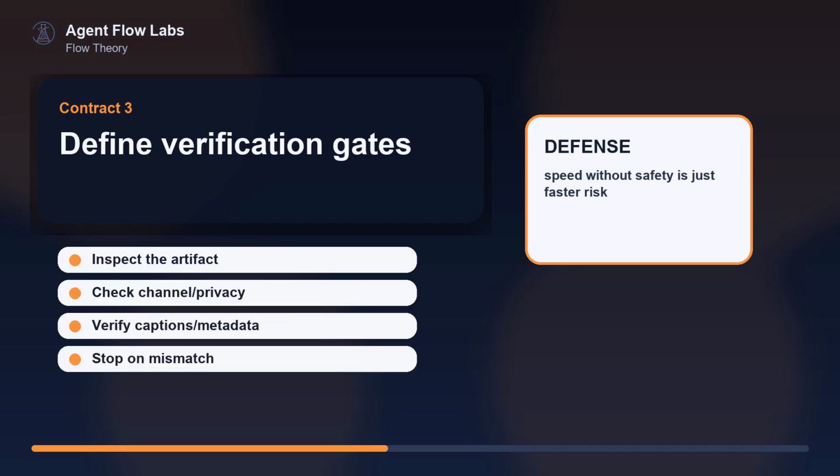The third contract is verification. Tell the agent not to claim done because a command ran. Done means the result was inspected. The file exists is not enough. The video rendered is not enough. The upload completed is not enough. A workflow OS asks whether the artifact matches the intended channel, brand, privacy setting, metadata, captions, and quality bar.